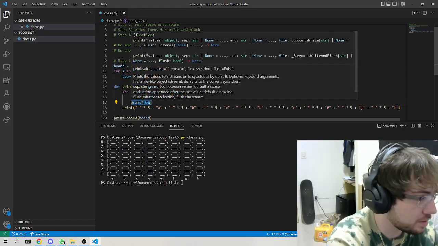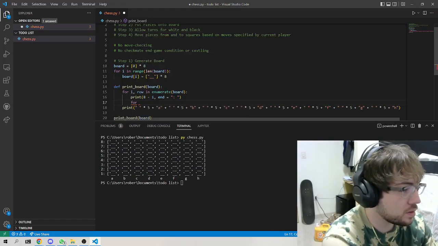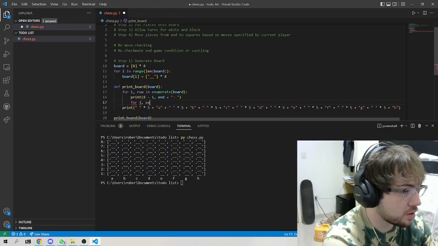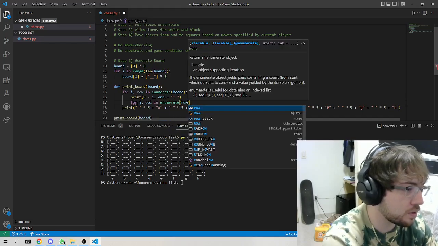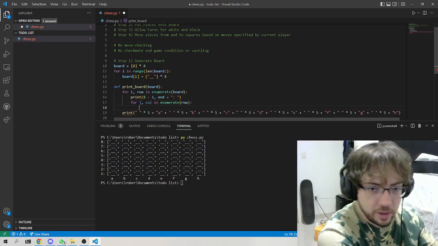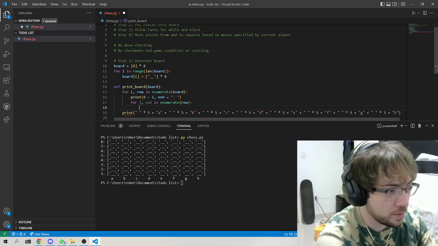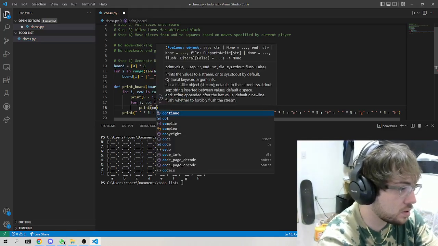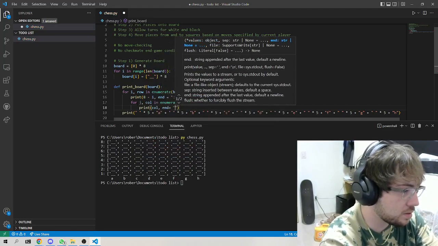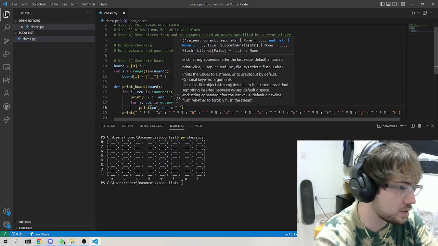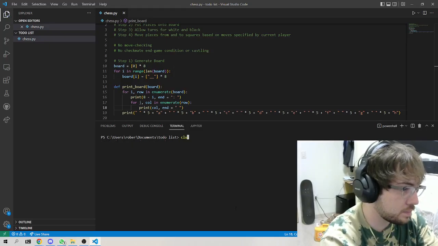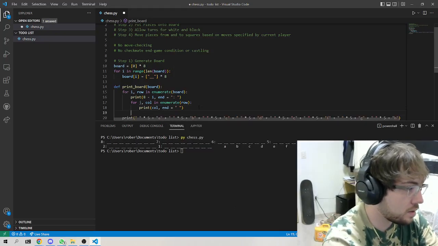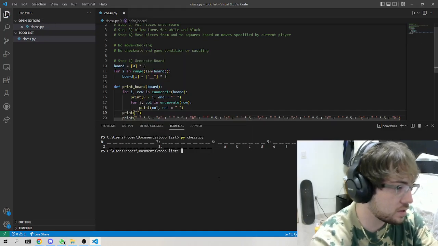and let's just clean this up a little bit. Let's say for j, col in enumerate row. So I'm going to iterate through the row, which is another list, which is why we can iterate through it. We can say print col, end is equal to an empty space, let's just say. And then at the end of each row, we want to print just a new line.